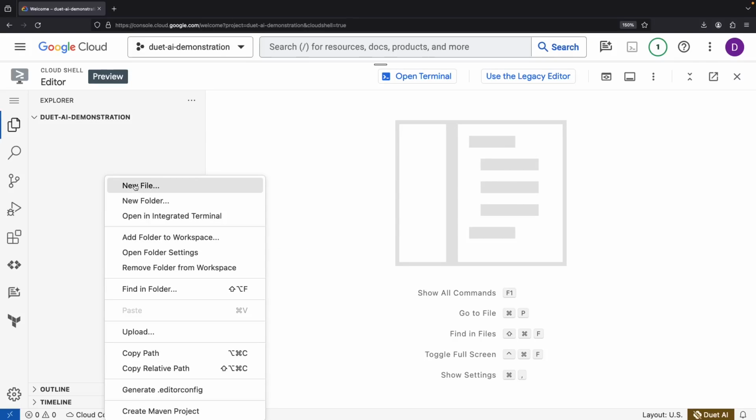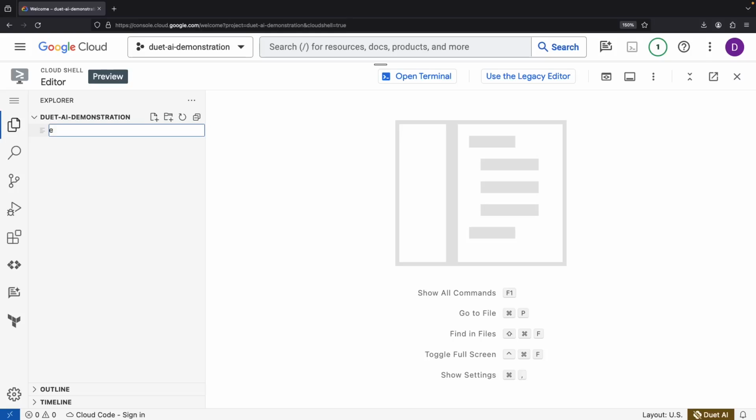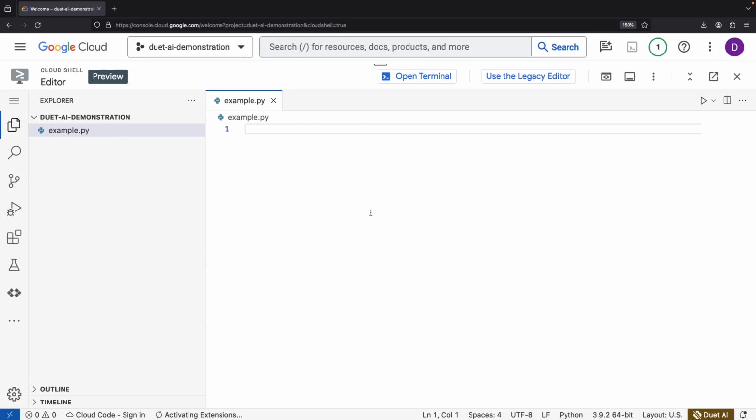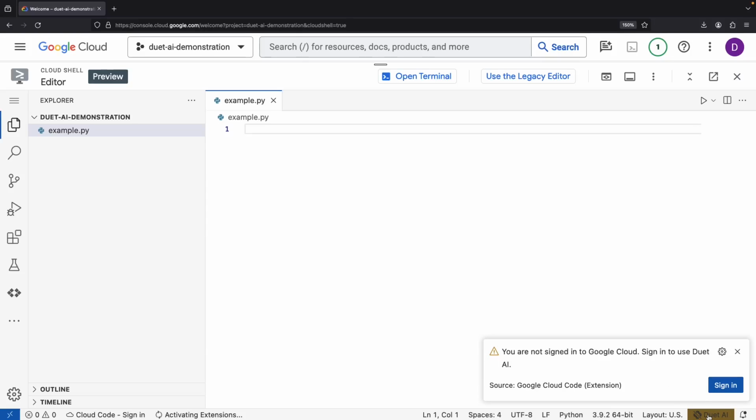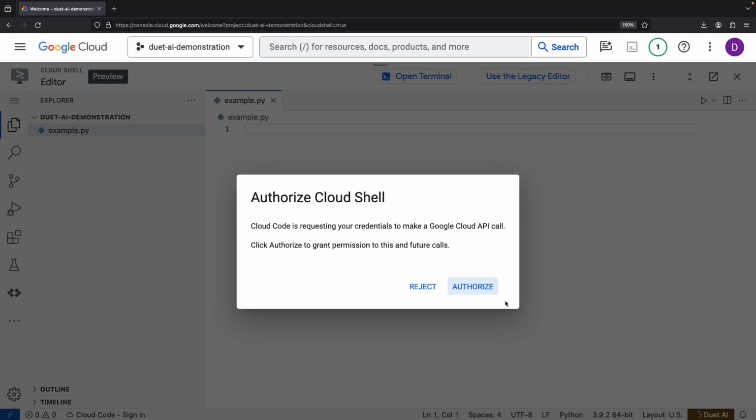Inching closer, we bring a new file to life. Let's name it example.py for now. Get ready for the big reveal as we summon our powerful Duet AI system. Note that this service costs $19 per user per month, but you may qualify for the free promotional pricing until February 2024. Once ready, click on the beckoning Duet AI button, positioned in the bottom right corner, and sign in.